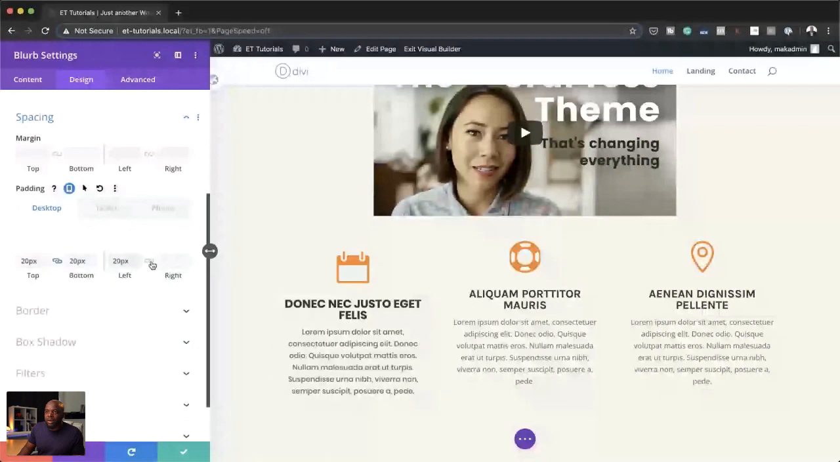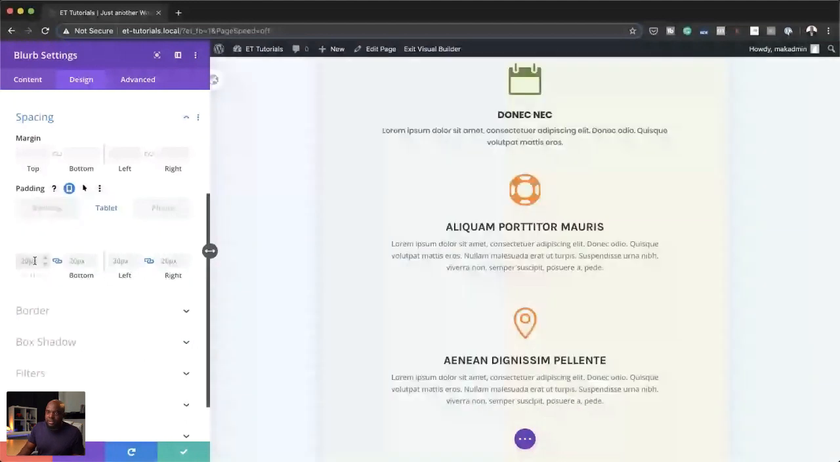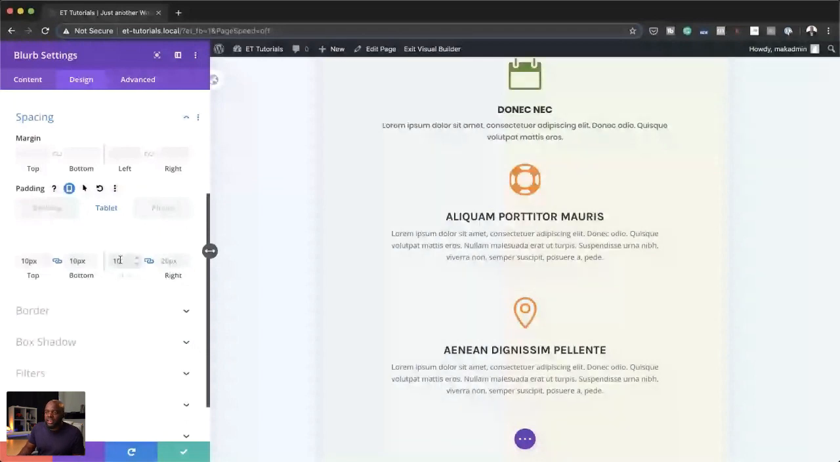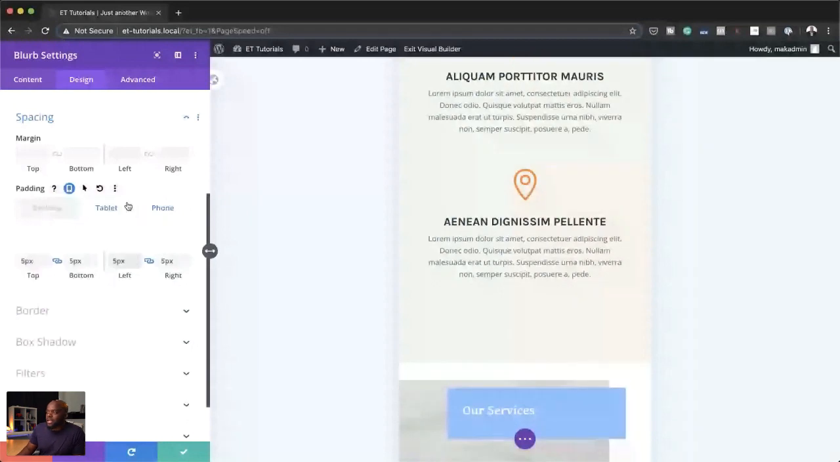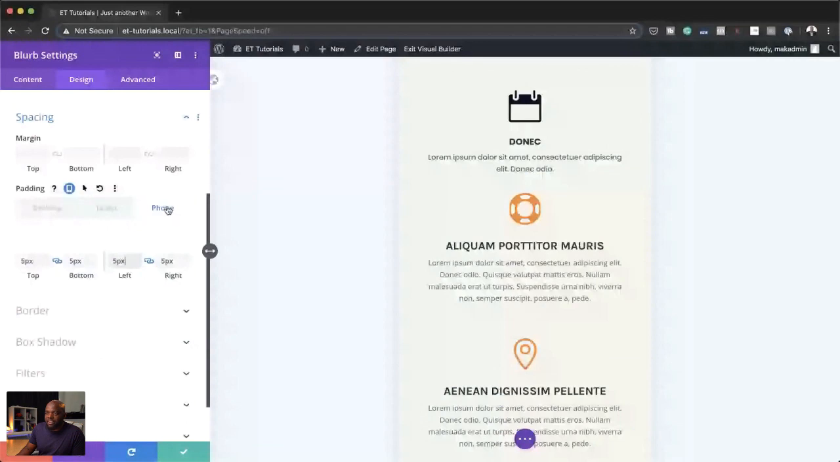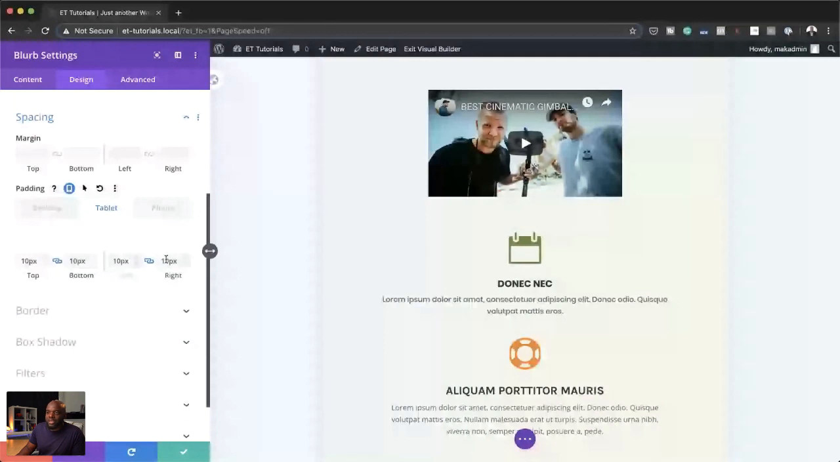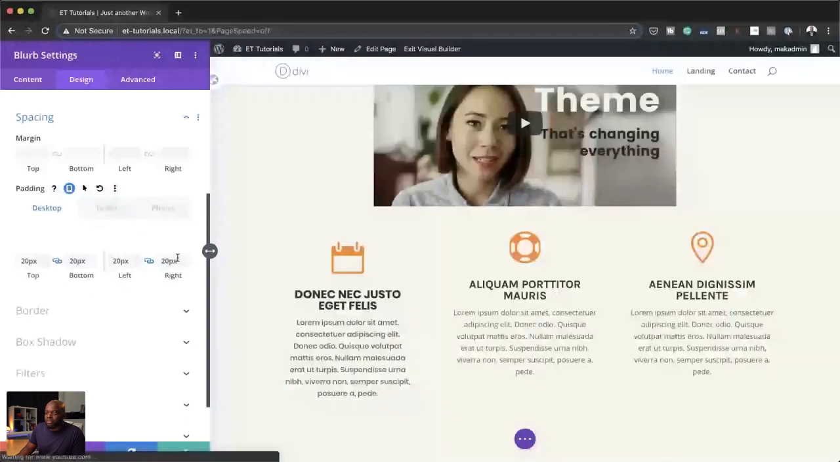Okay, now I'm going to go into tablet. So for tablets, I'm going to add, let's say, 10. Rosemary, I hope you're watching. Let's add 10 for that. And then for the phone, I'm going to add 5, like that. So definitely this is working. So as you can see, for the phone, I have 5 pixels. For the tablet, I have 10 pixels. For the desktop, I have 20 pixels.